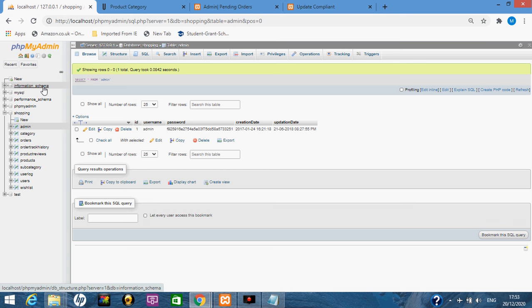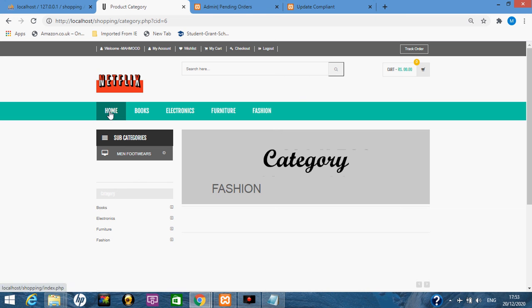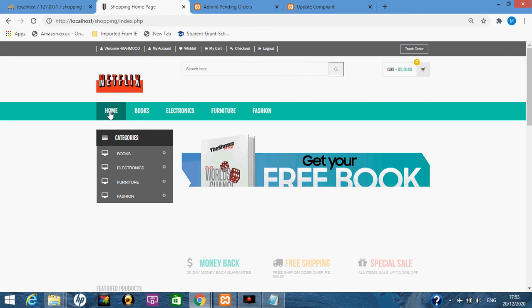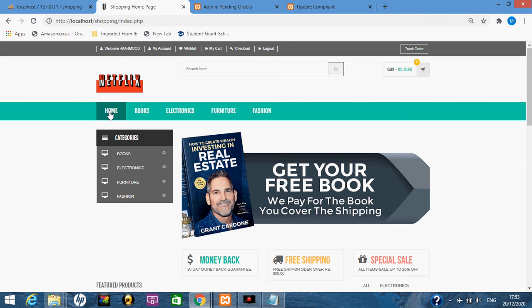This is my phpMyAdmin, where the database data is stored. These are the tables of the database, where whenever you place an order or order a product, all the products are stored in phpMyAdmin. So this is my application. Now I'm going back to the home page. That was about my application.